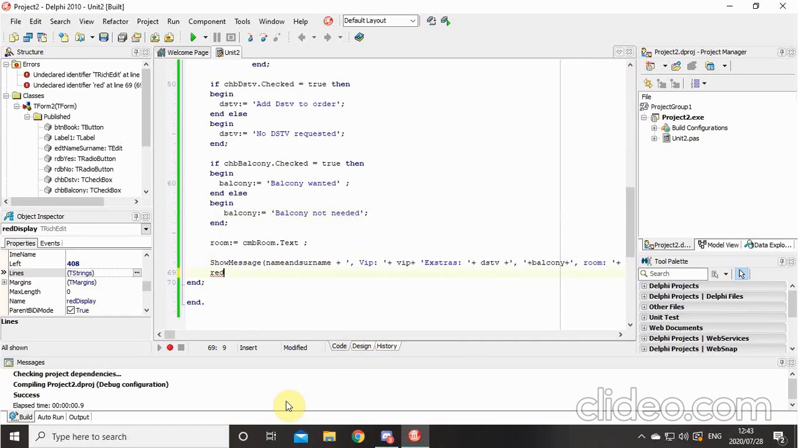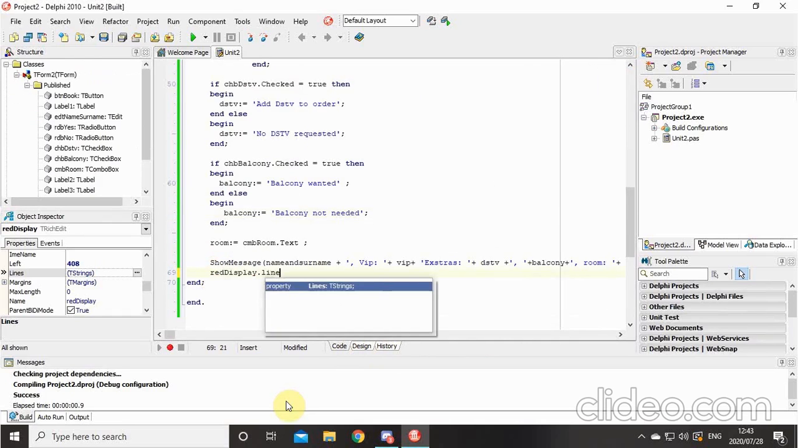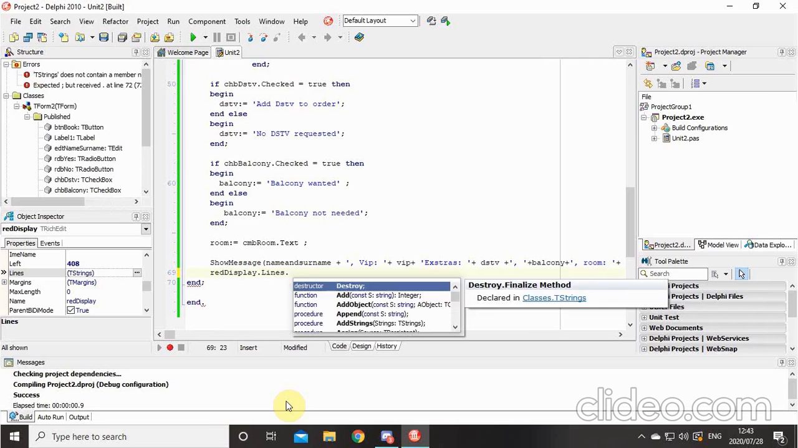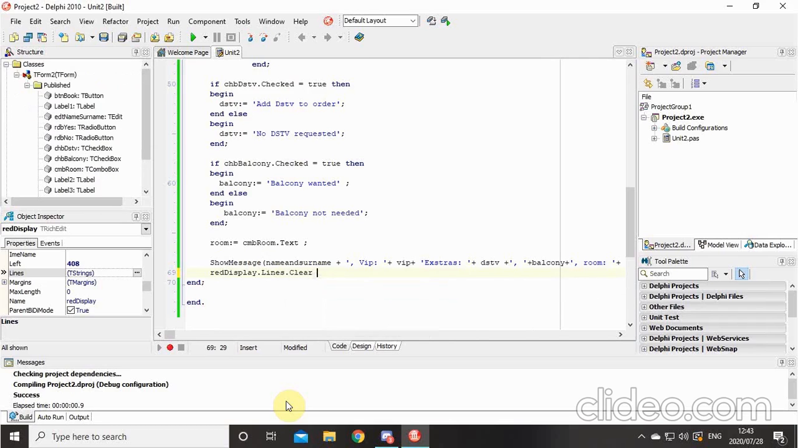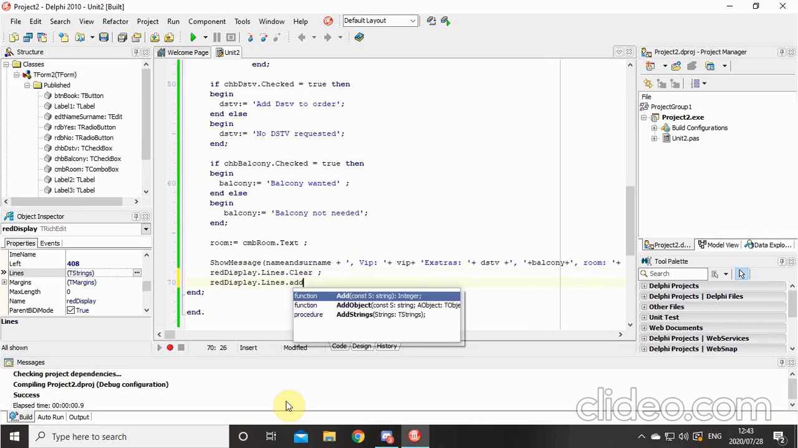So how do I use that rich edit display? I'm going to first of all type red display dot lines. Every time you run this, you want to first clear the rich edit. Sometimes you want to clear it, sometimes you don't. For now, we are just going to clear it every time. The next one is red display dot lines dot add, and then inside the round brackets, what do we want to add into the lines of the rich edit? Very simple, we want to add our name and surname.